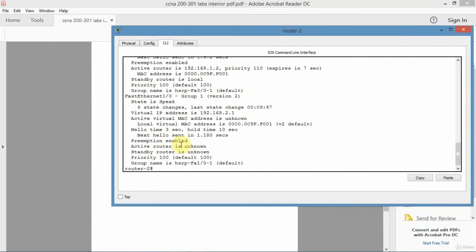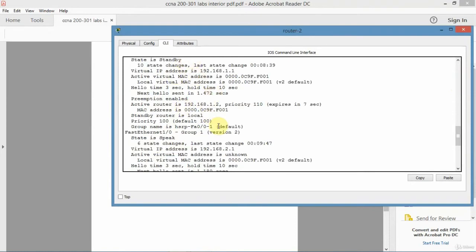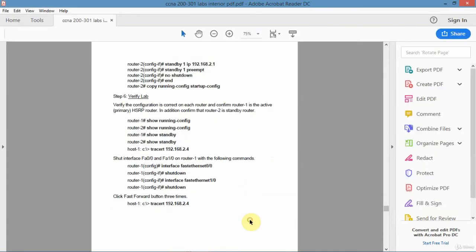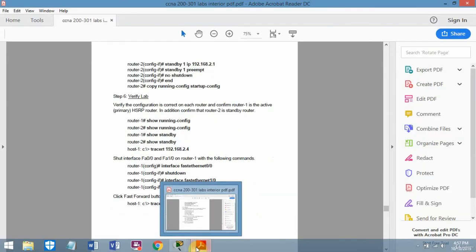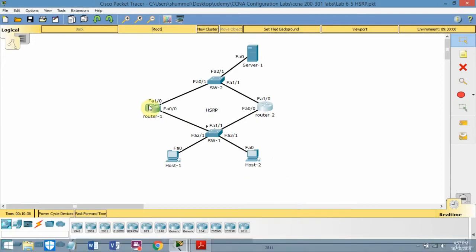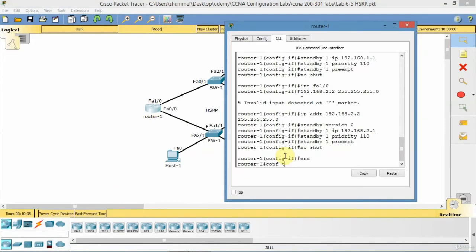And if I want to go show standby, I'll show you VLAN 11. And in that case, this is VLAN 11, and this is the same thing. It tells you the virtual IP address for 10. So it's just the failover router. If I go to router 1, I do show standby.